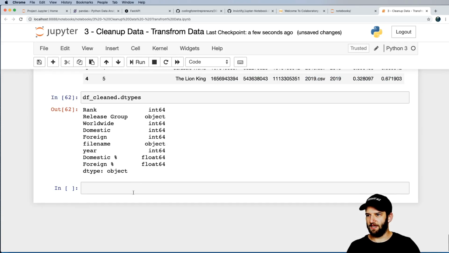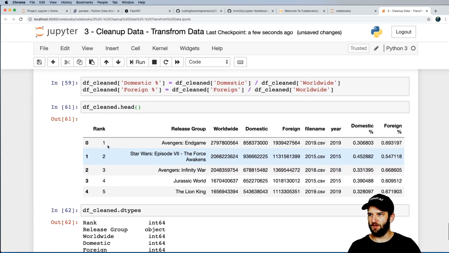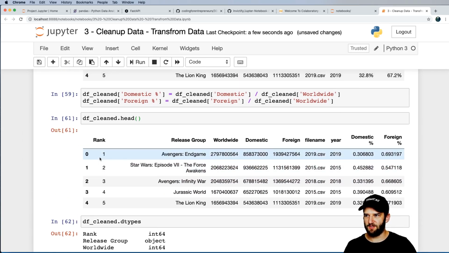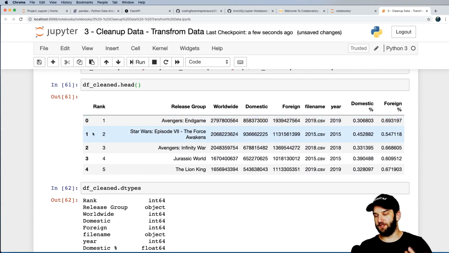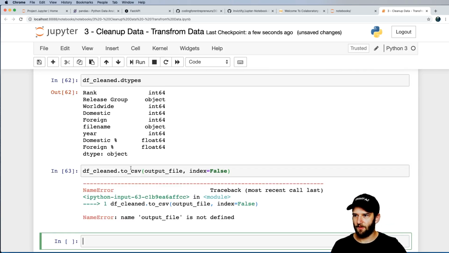So we'll scroll all the way down and now df cleaned.to_csv, that output file, index being false. I do not need that index value because I have my ranks in there. And I certainly do not need a whole new column every single time I output or import this. So doing index being false is really, really key here.